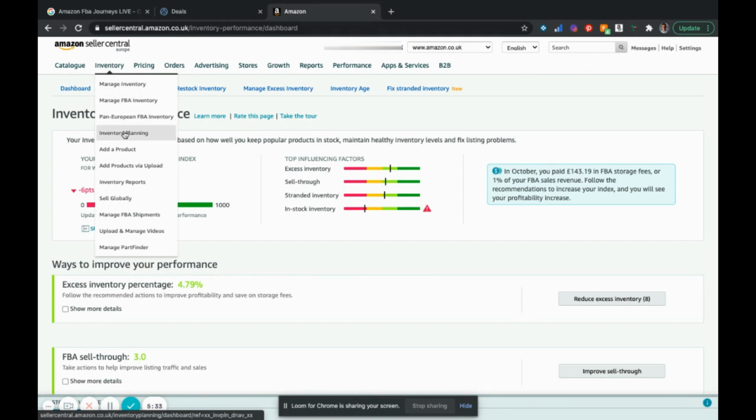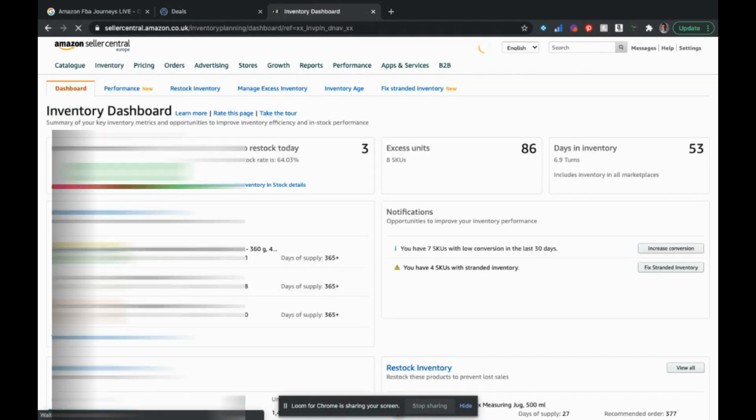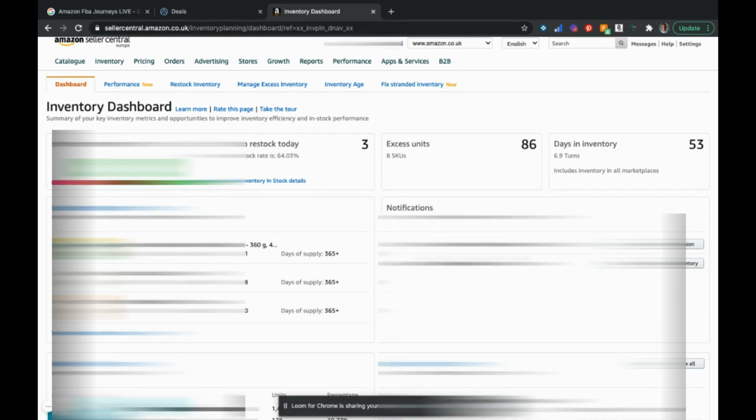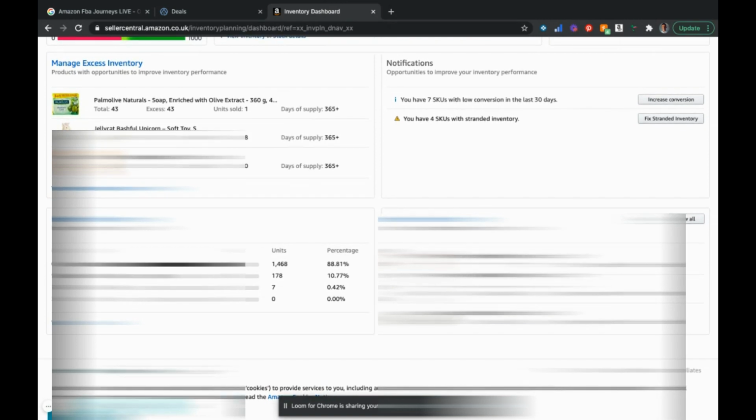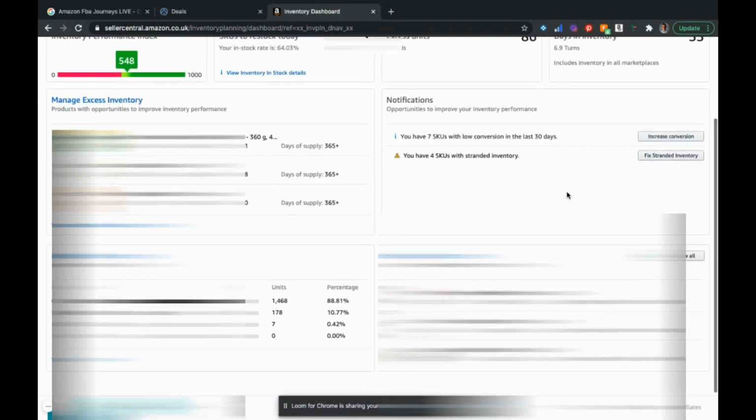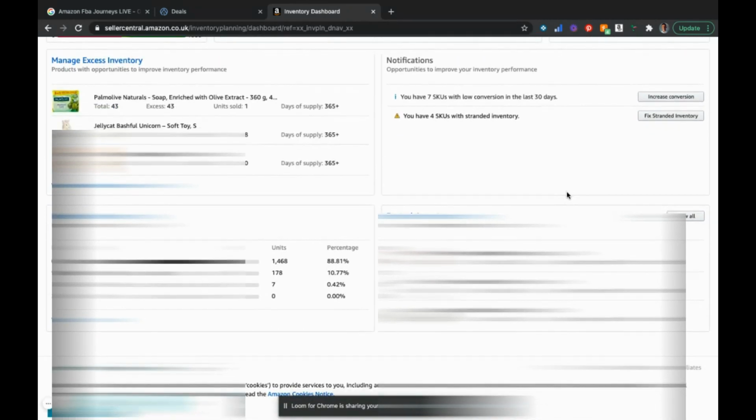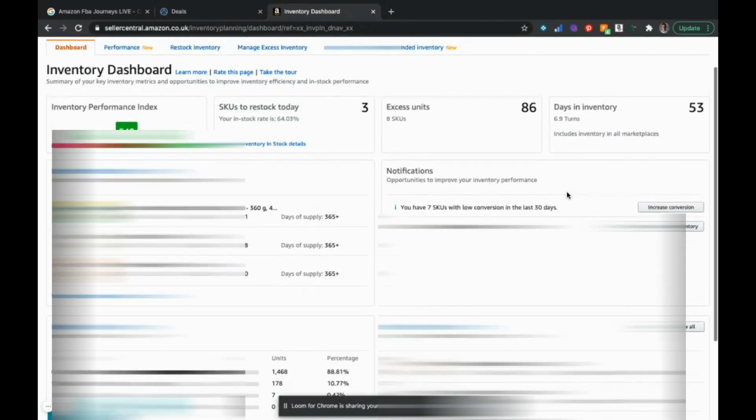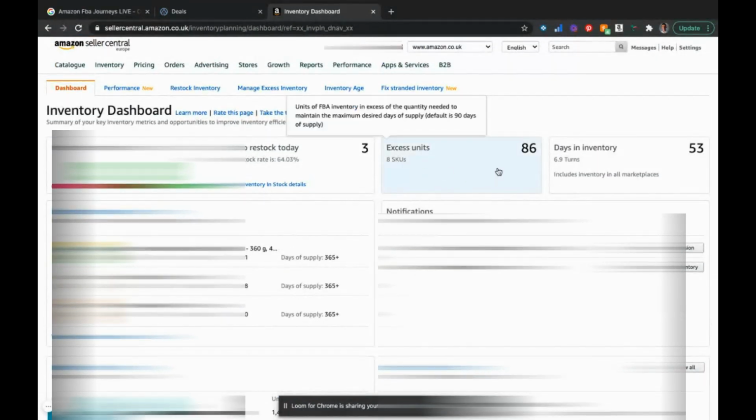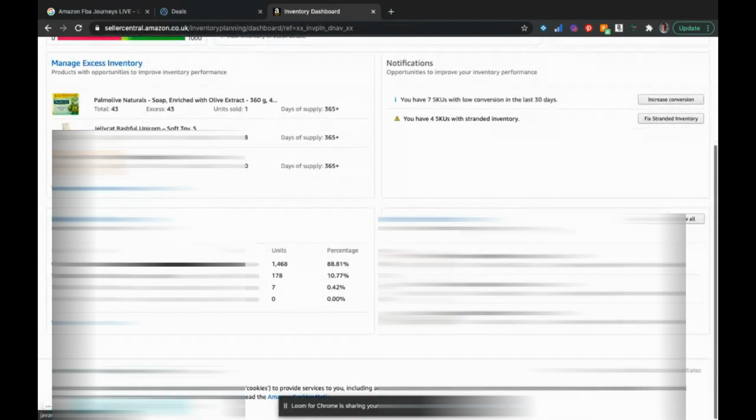Next thing here is inventory planning. So this is exactly why my inventory performance is not good, or almost getting good, because it thinks that I'm out of stock of too many items. Now, excess units, it reckons I've got 86, and it reckons that I'm not restocking enough. So what I need to do is go through that, but that's for another video.